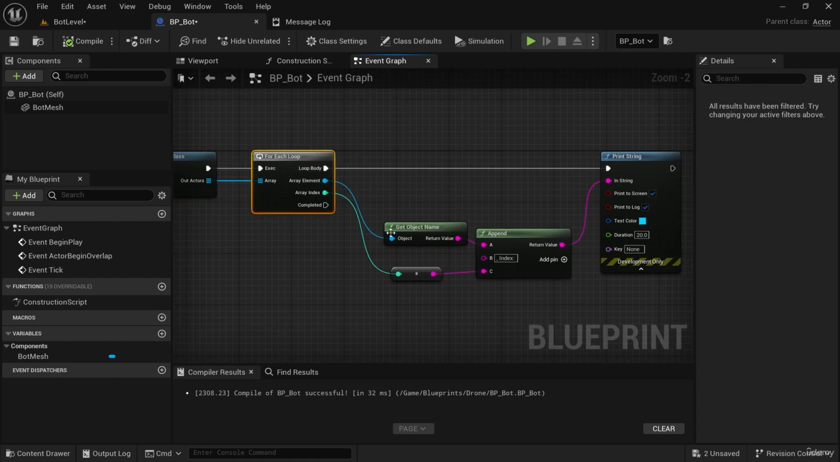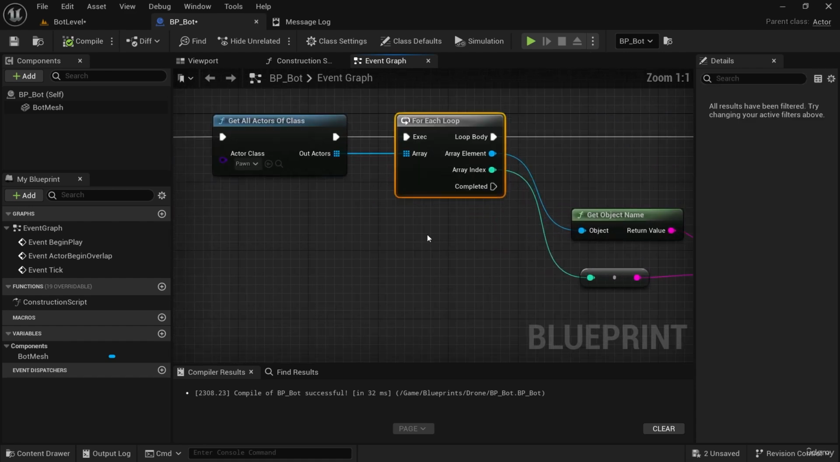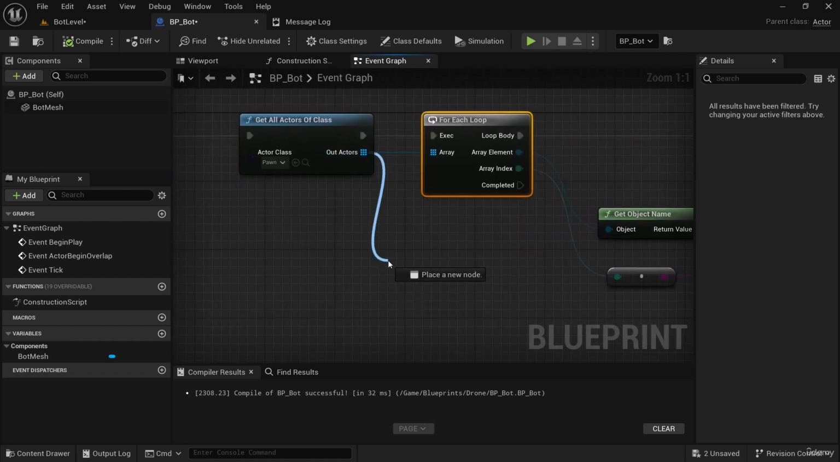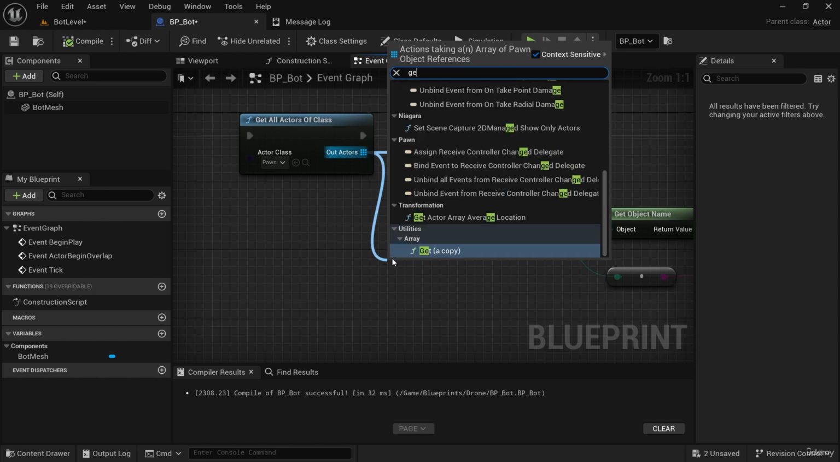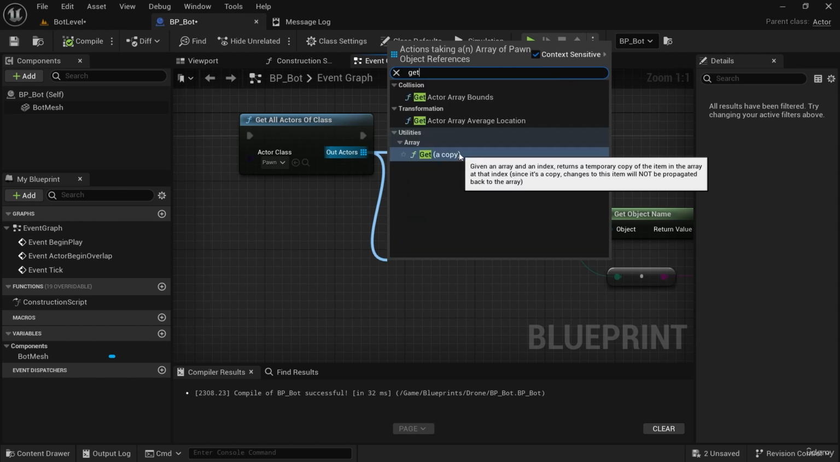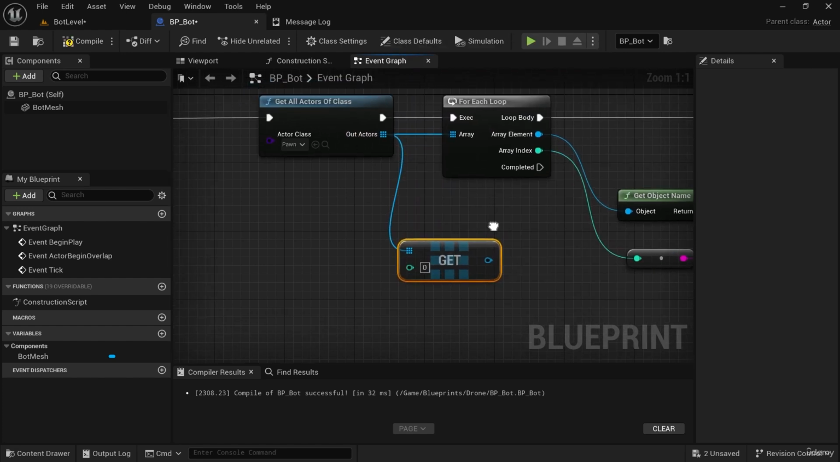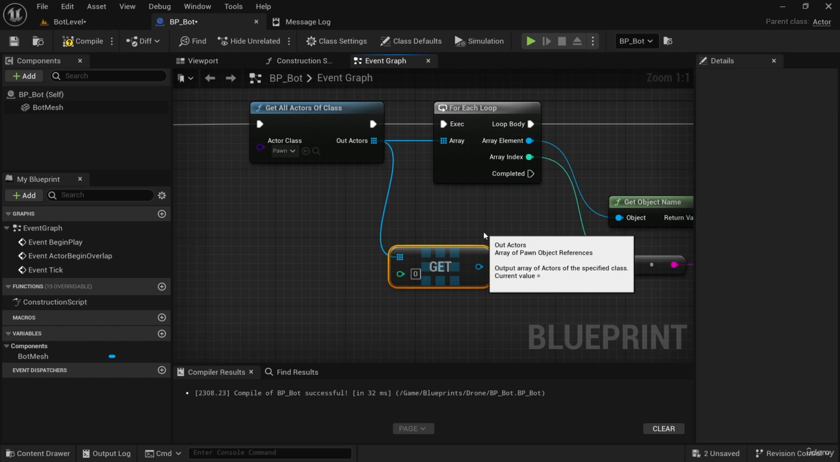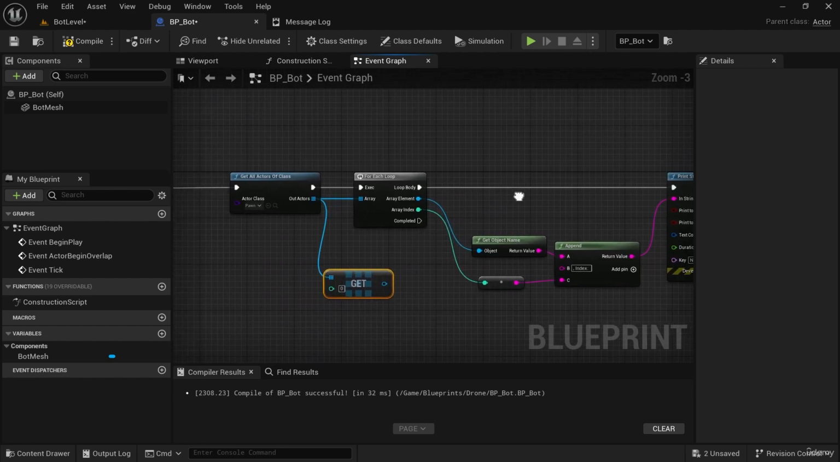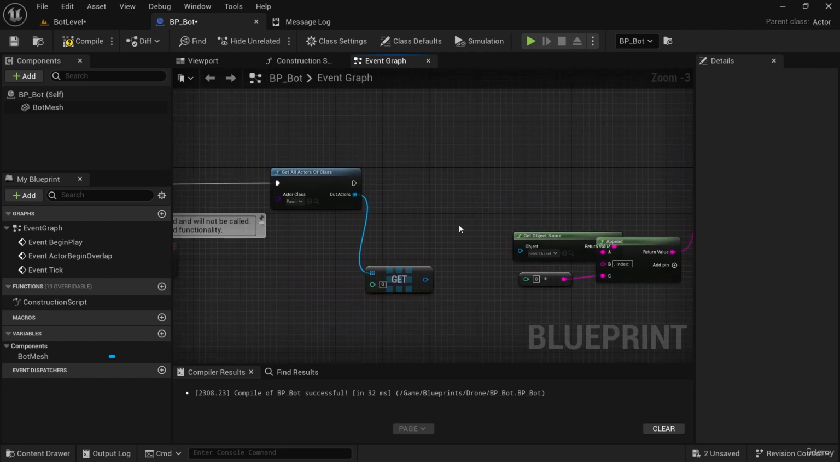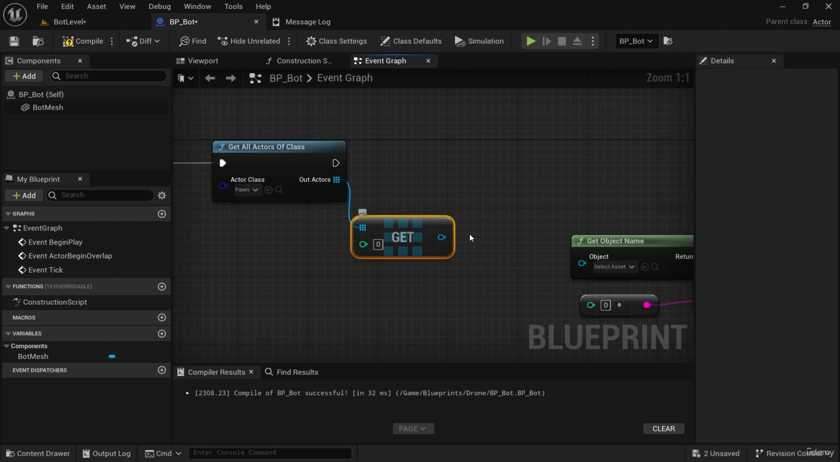Now we know that this is only going to be an array of one item, right? So we don't really need to loop over the entire array. What we could do is drag out of out actors and type get, and we'll get a copy of that reference to one of the actors in the array. And the very first actor in any array has index 0. So array indices start at 0, and if we get the first element, that's going to be the first item, which in our case is the only item. So we don't need for each, we just need get. And we're going to get that first item.